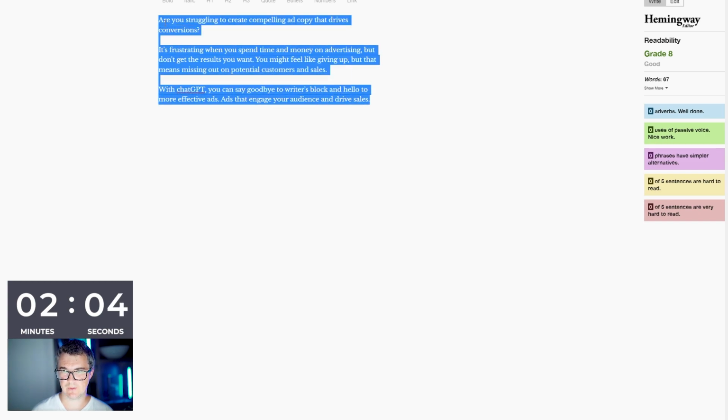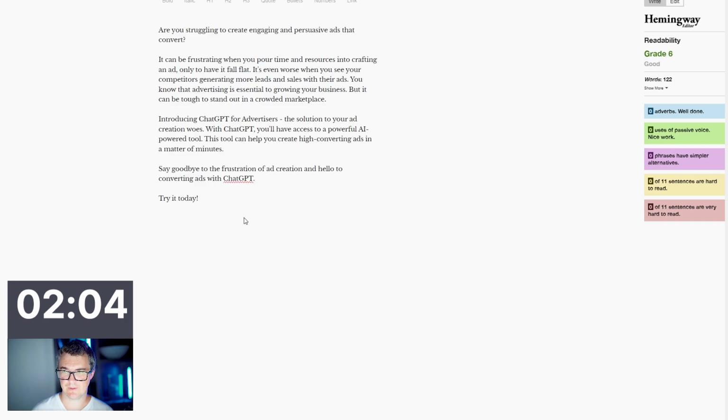Okay, so we've done the body copy. This is one that I did earlier, which I prefer. I'll just quickly read that out. Let's stop the timer. Are you struggling to create engaging and persuasive ads that convert? It can be frustrating when you time poor resources into crafting an ad only to have it fall flat. I like that much more. It's even worse when you see your competitors generating leads and sales with their ads. You know that advertising is essential, blah, blah, blah, blah. Yeah, I like that. And I like most of this.